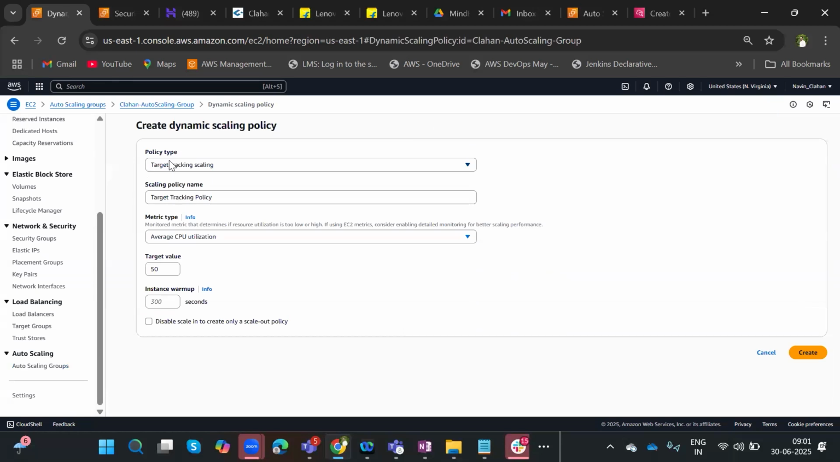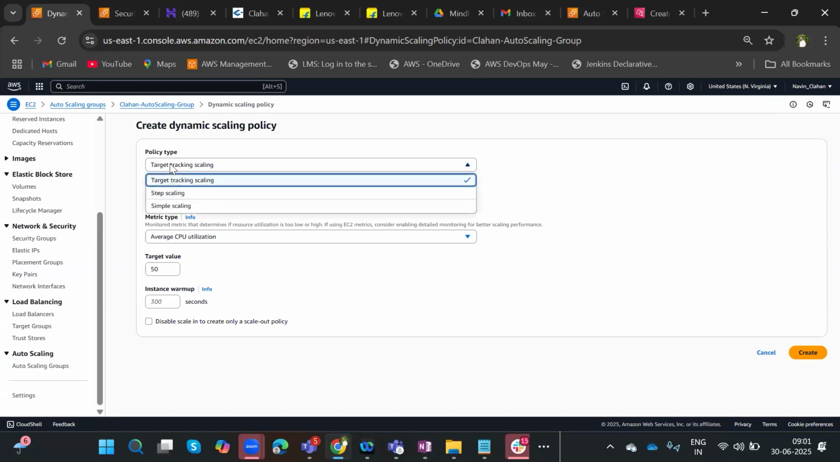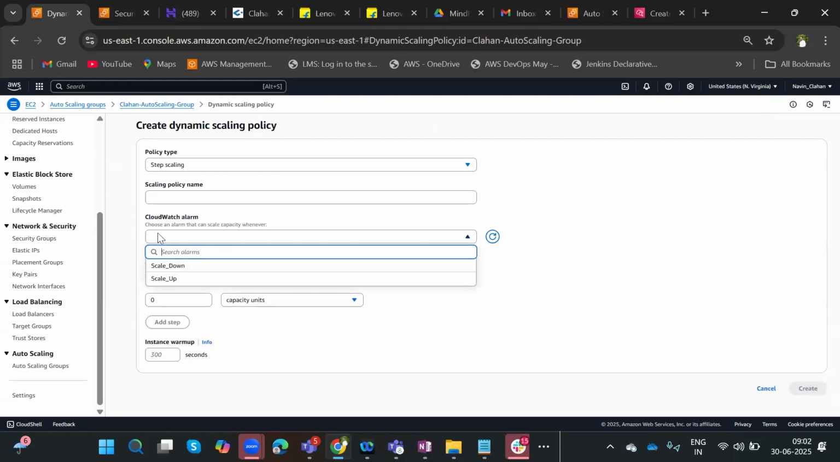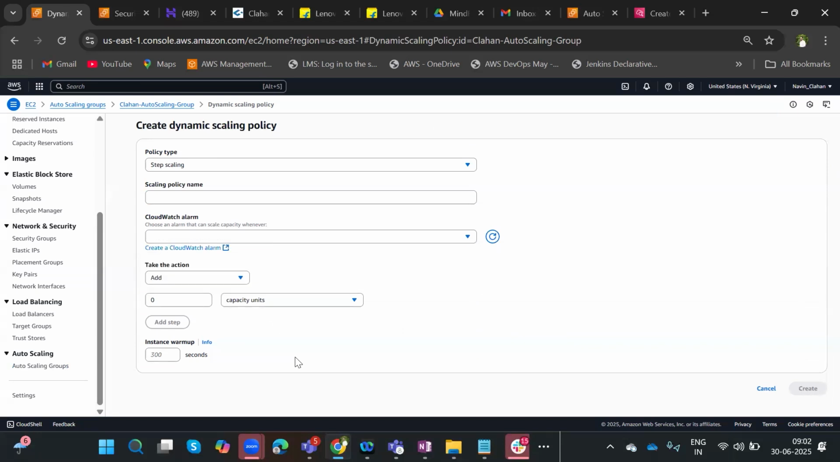One is target tracking scaling. When you talk about target tracking, it's going to ask what the average CPU utilization is, what your target is that you want to track. We can go for this policy type, the target tracking scaling policy. If we go to the step scaling policy, we have to provide a scaling policy, and we can go for the CloudWatch alarm for scale up and scale down.